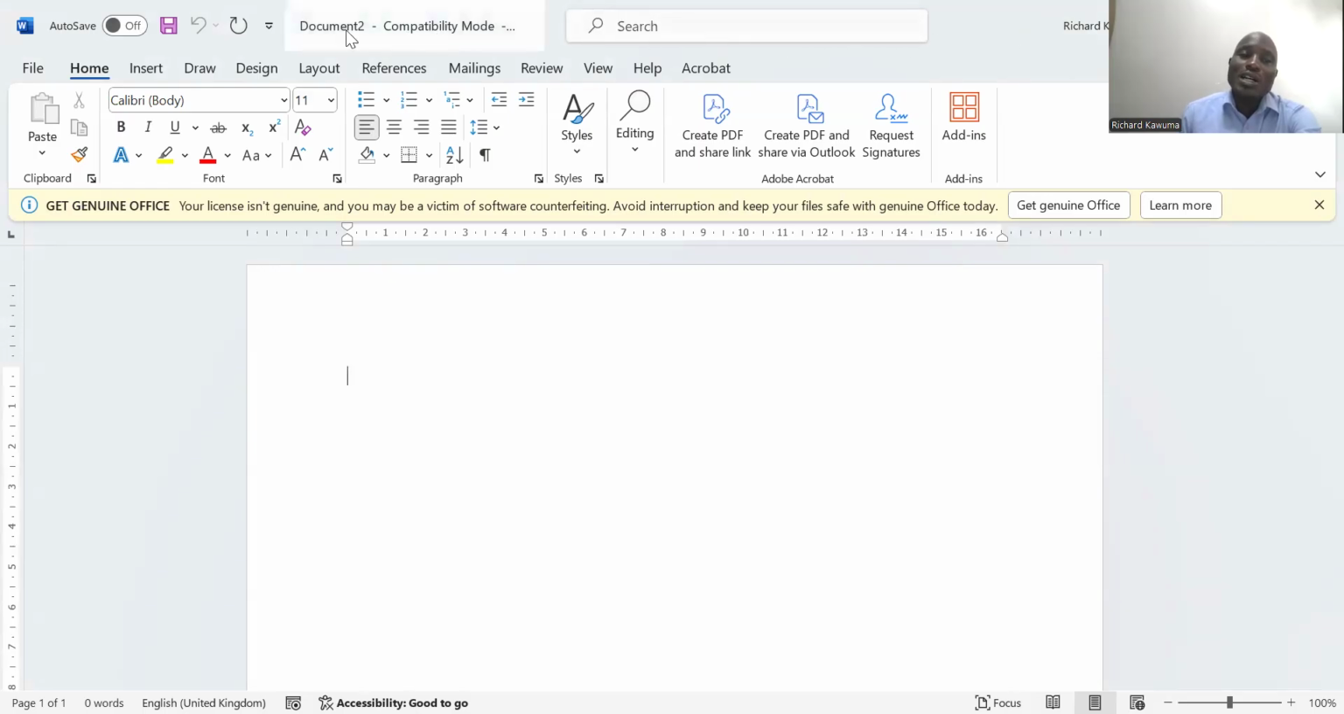And in the title bar, we have what we call the quick access toolbar. Quick access toolbar has the save button, which you can use to save. It has the undo button. We shall see later on what it does. We have the redo button. We shall see what it does. But after those buttons, we have the name of our document up there.